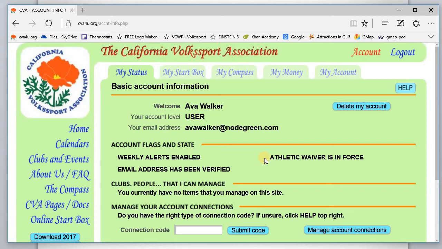All users need to sign their athletic waiver. If you haven't signed your athletic waiver, you will not be allowed to register for an event on the online start box.